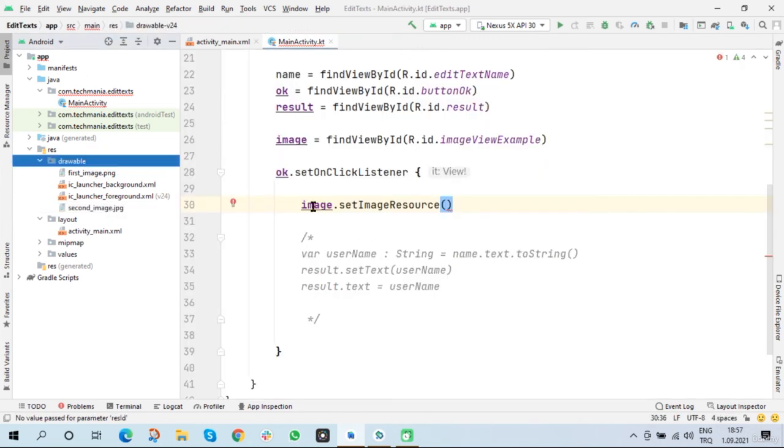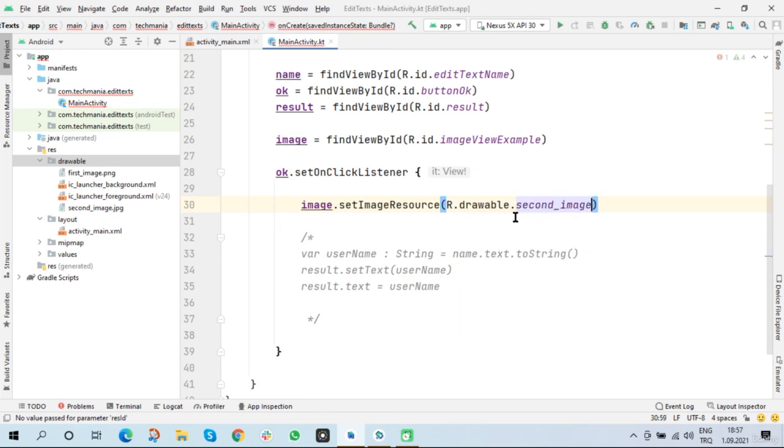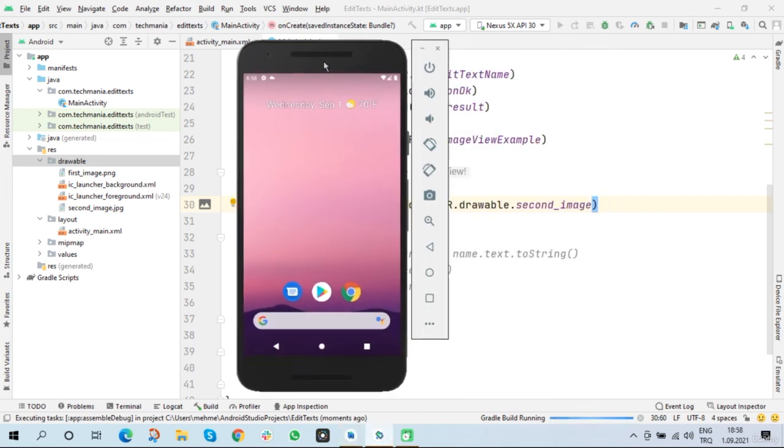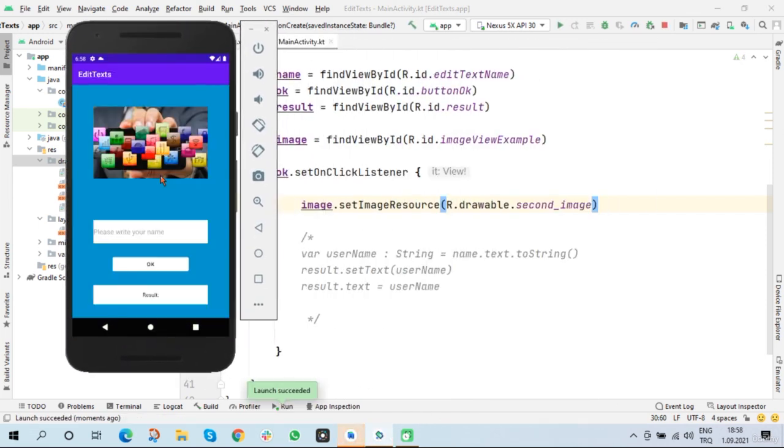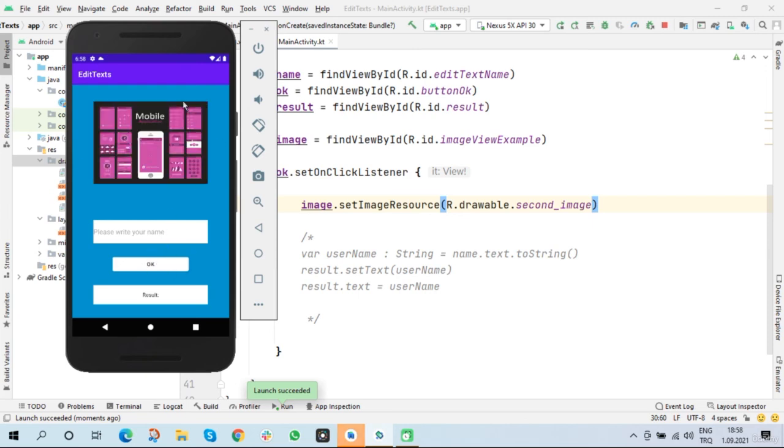So now I can call this image, and I will write inside the parenthesis R.drawable.secondImage. All right, so now that everything is okay, when I click on that OK button, the image is going to change to the second image. So let's run it and see how it works. Yeah, so the application opens. When I click the OK button, the image changes, just like that. All right? So that gives you an example of how it works, and that'll work like that for a variety of operations. But it's enough for this video.